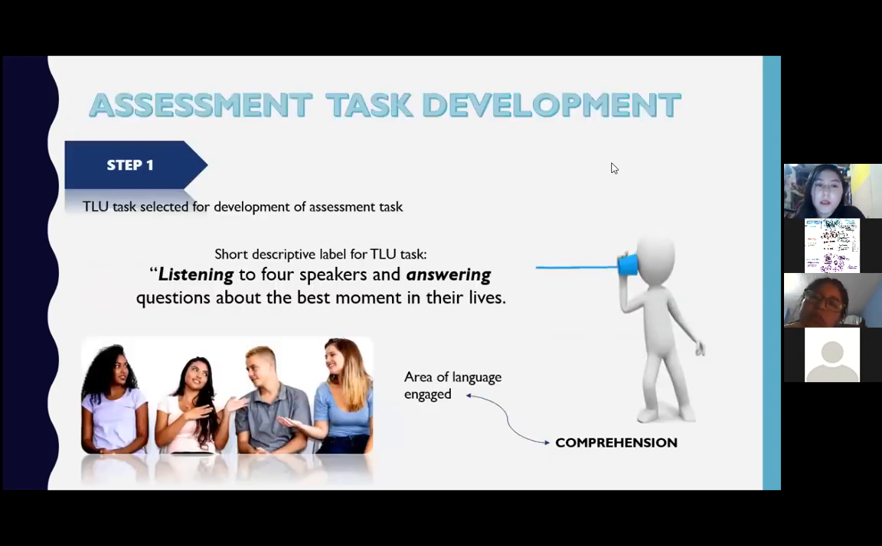So now I am going to explain some steps to the assessment task development. First we have the target language use task selected to develop the language ability. In this case, the language ability in the claim 3, you identified it, so it is listening.